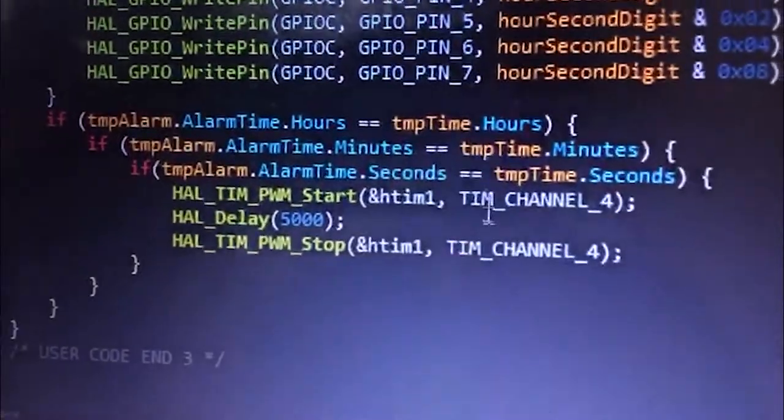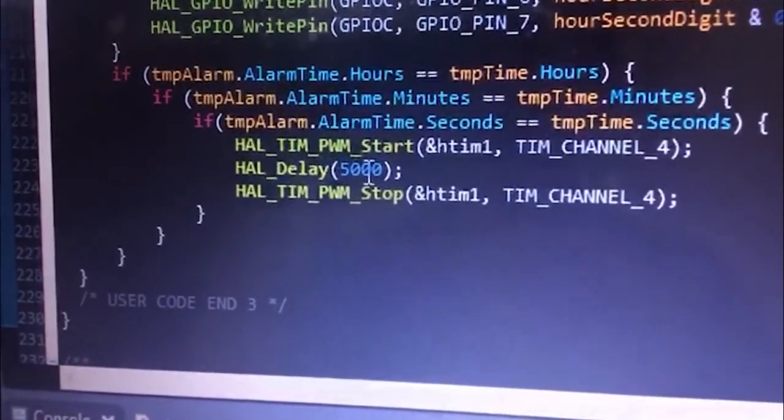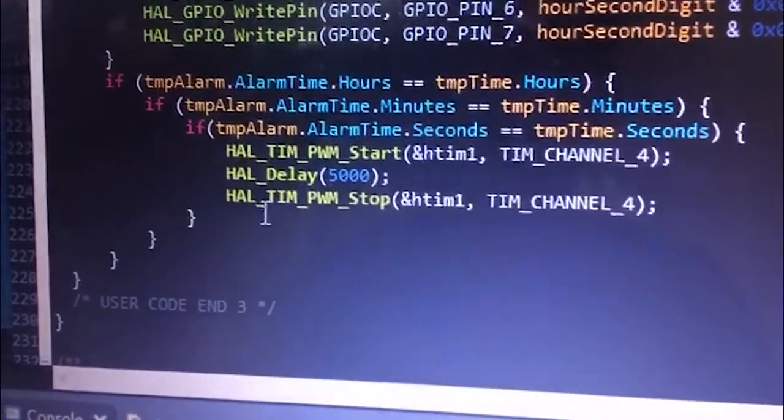You can see how it works like that. It starts when they are equal, and there is a delay for 5 seconds, and it stops.